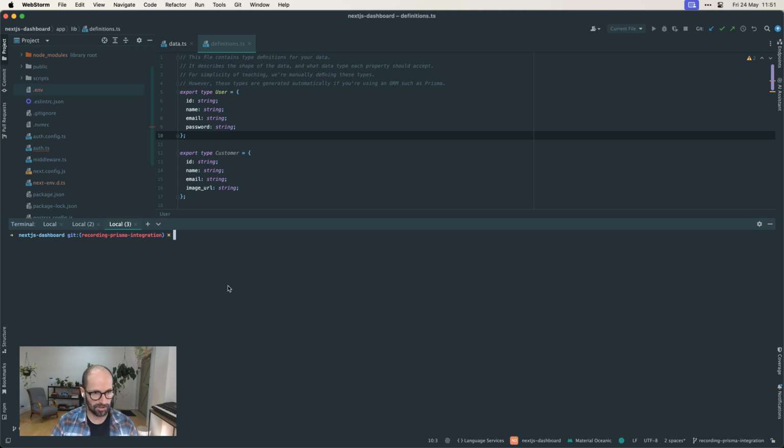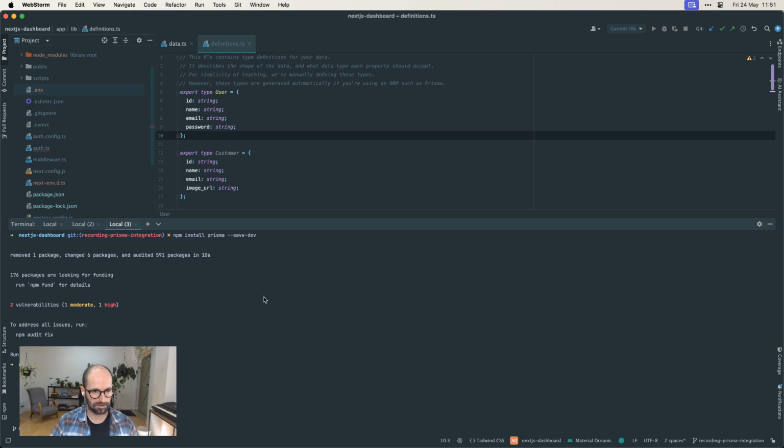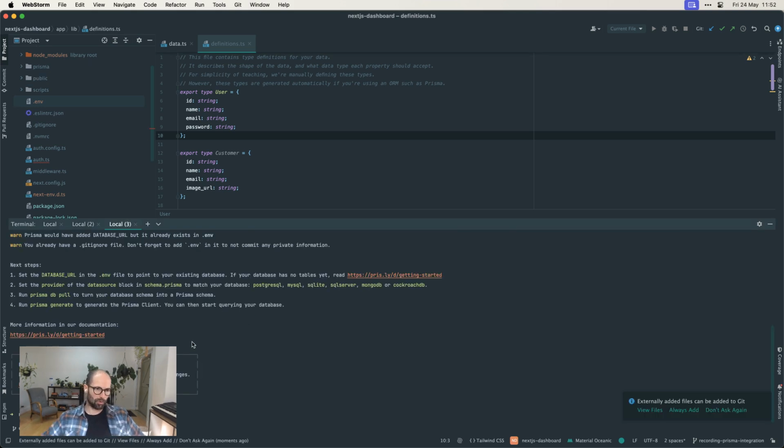Got a new terminal in here. npm install prisma --save-dev. Should be relatively quick. Okay, so that installed. Now we need to go and run npx prisma init. Okay, so this is pretty cool. It tells us exactly what we need to do.